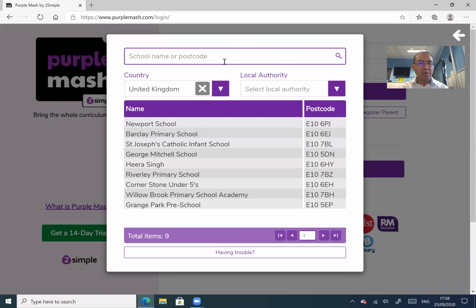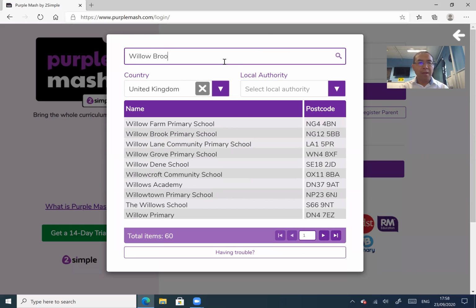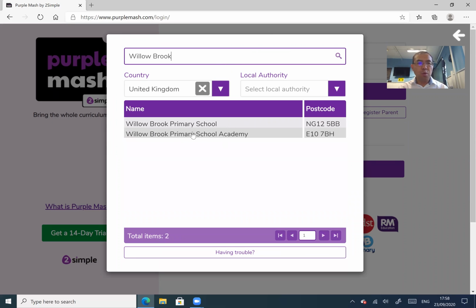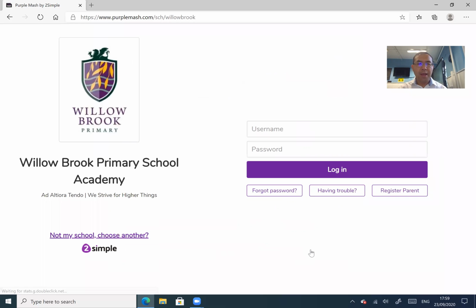If you can't remember our postcode, just type in the words Willow and Brook. Now, there are two Willowbrook primary schools in England subscribed to Purple Mash. We are the one at the bottom. I'm going to click on the one at the bottom. And when you do that, you will see our school badge, our school address, and another purple rectangle that says go to school portal. I'll click on that. And it will take us to our Willowbrook Purple Mash website.